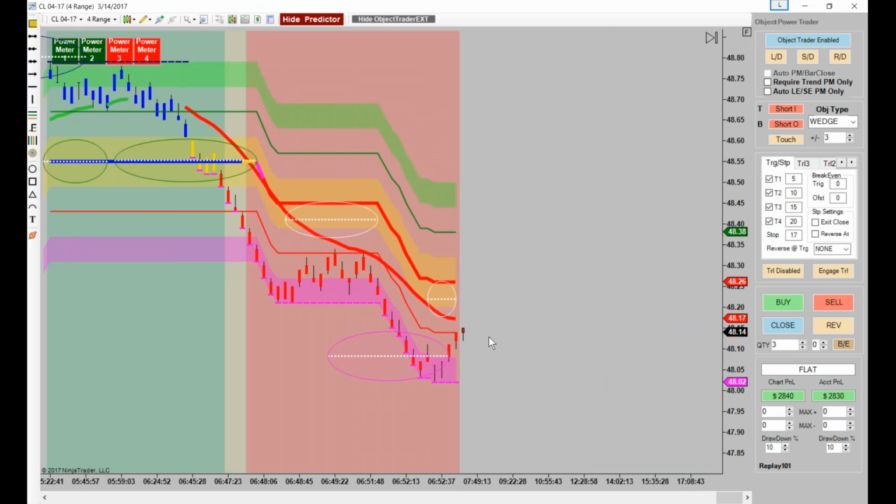Now what I want Object Trader to actually be able to do is I want Object Trader to be able to draw a trend line automatically. Matter of fact, let me get the right chart. Bear with me a second. We're going to look at this chart right here.